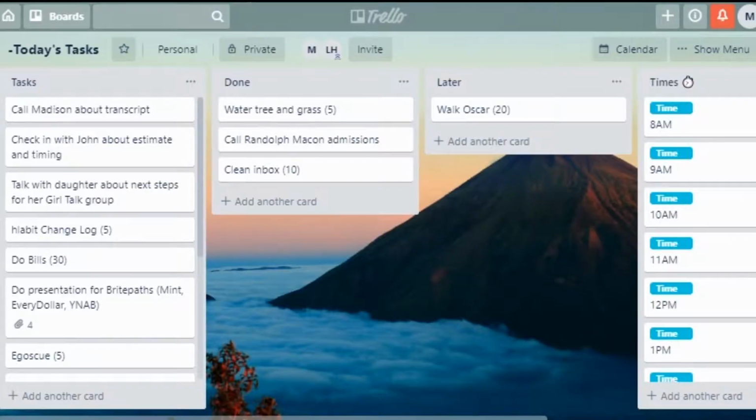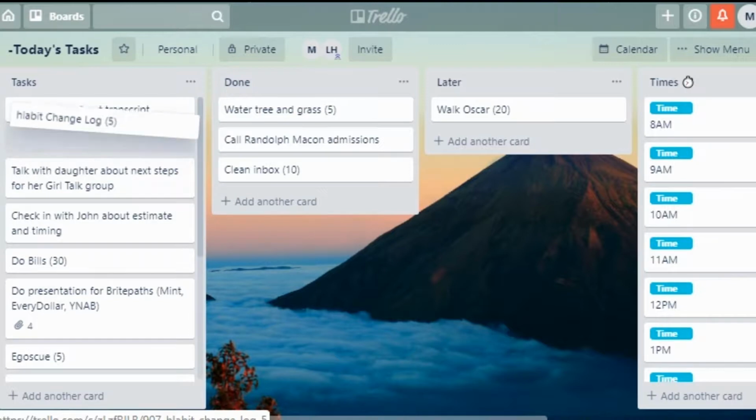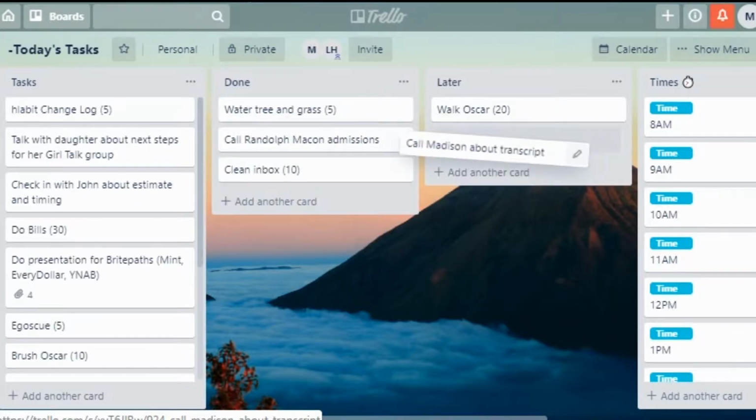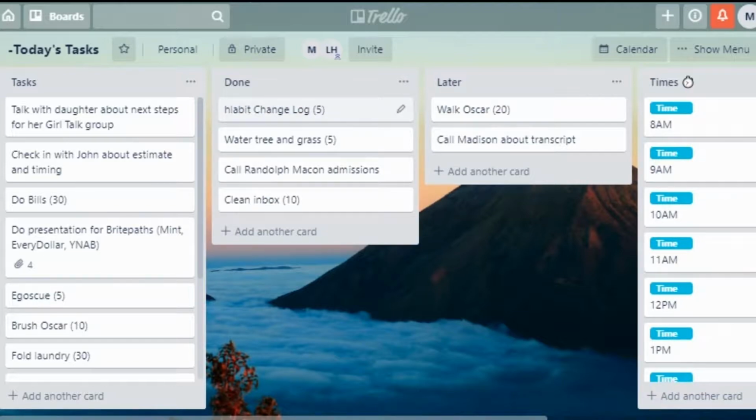So here's my daily task list Trello board. Here are my tasks for the day, which I can sort manually by dragging and dropping. I can move some tasks over to the later list, and when I'm done with something, I just drag it over to the done list to the left. It helps me to create a plan to tackle my chores for the day.